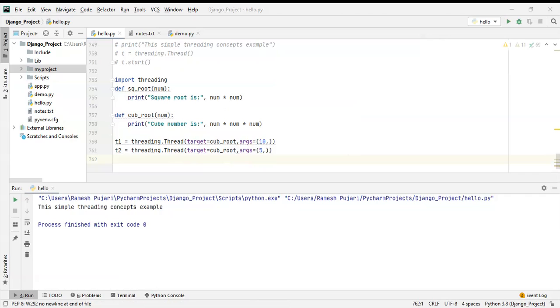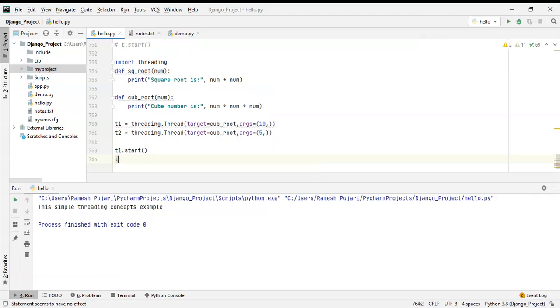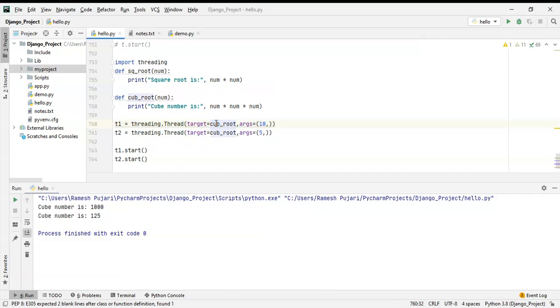And next thing is I have to start the thread by calling the start method. Now I will call t1.start and t2.start. So this starts executing the threads. Now I will run this program. See, you can see this is the cube number. Sorry, I'm printing both the same only. Okay, why this happened is because I'm using the same function on both sides. That's why it's printing the same.